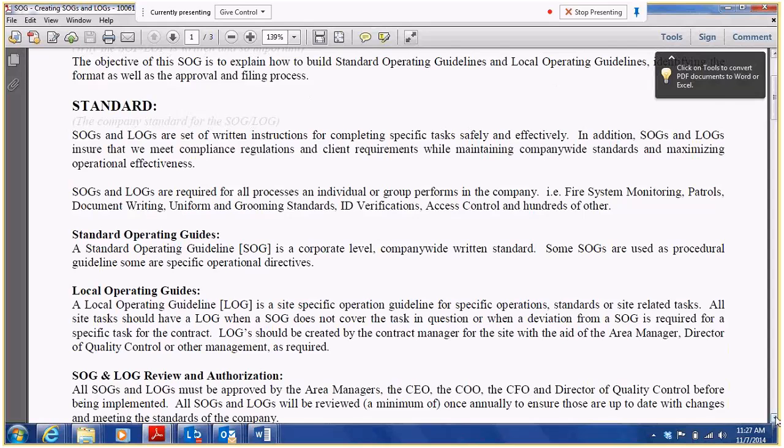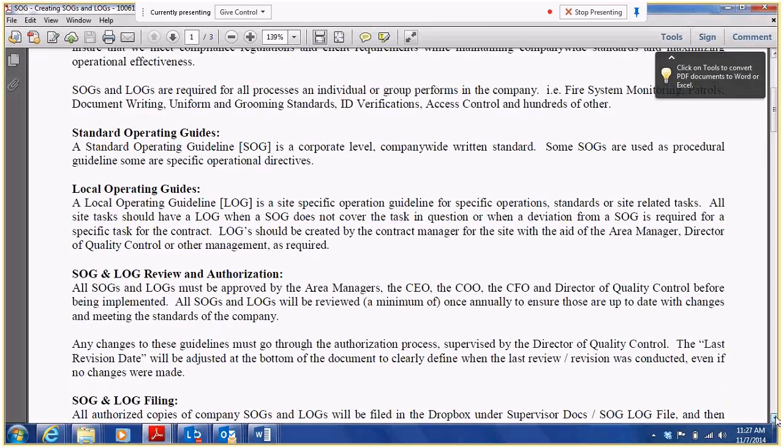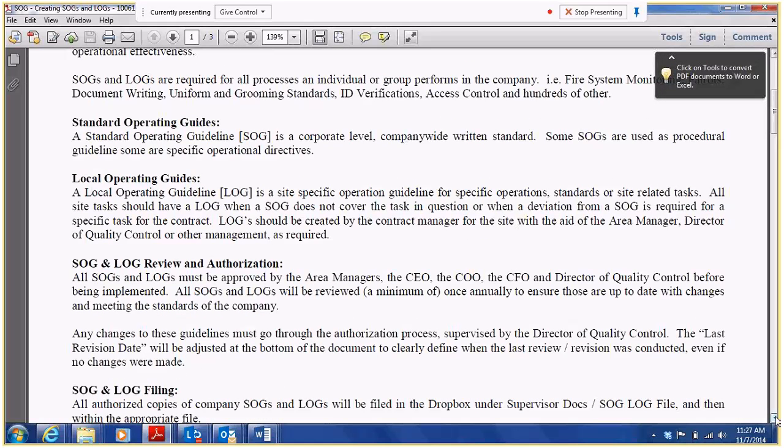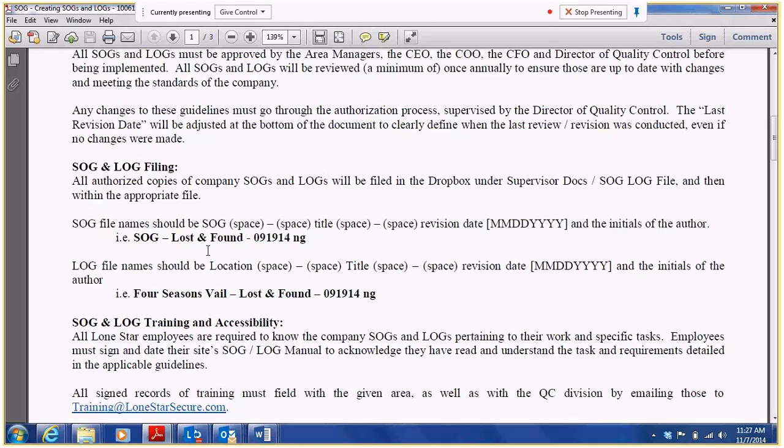The reason this naming scheme is here is because if I go to search, I can search very easily by several different things. I could search for everything for Four Seasons Vail, and it's spaced out to where the machine can read it and provide me with just these. Or I could search LOG Four Seasons Vail. Or I could search SOG Lost and Found, for example, and I can find every SOG that has to do with Lost and Found. So make sure you're naming these things properly, so if you need to find them or if someone else needs to find them, they can find them quite easily. You want to say anything else on that, Todd?